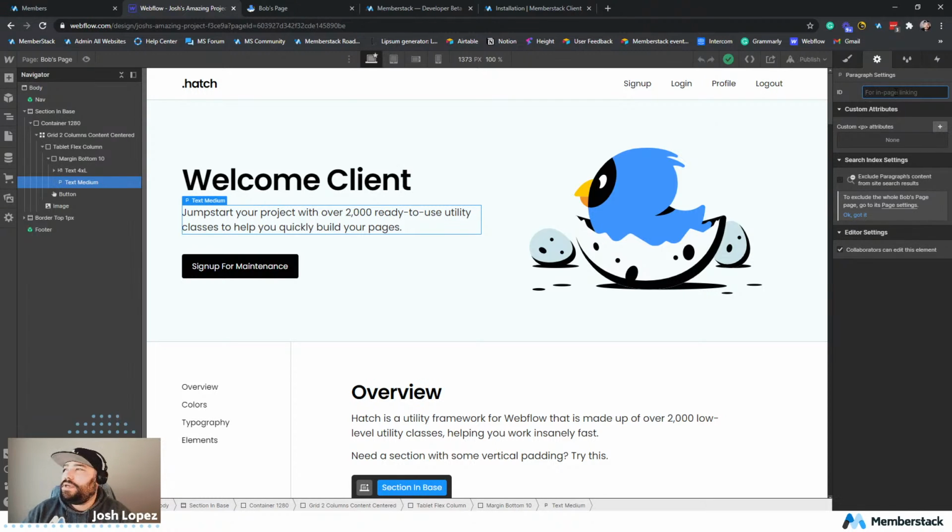So this is going to be client text. Okay, so we have client text now in here as an ID. And what we're gonna try to do is, I'm trying to plan this out. We're gonna take this client ID and we're gonna change the inner HTML of this based on the membership ID they have. I want to be able to edit this and play around with this in Webflow.